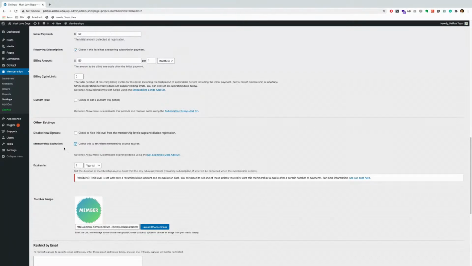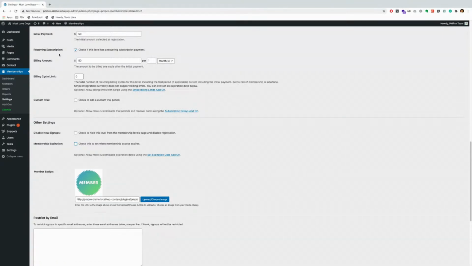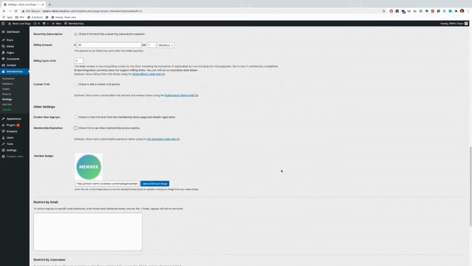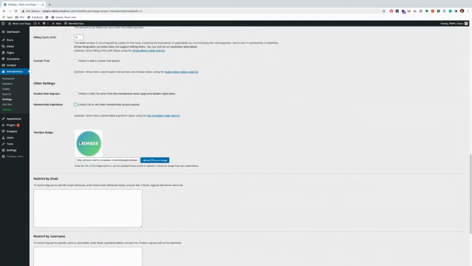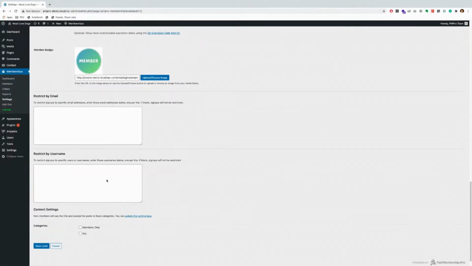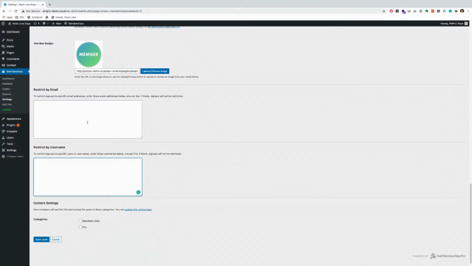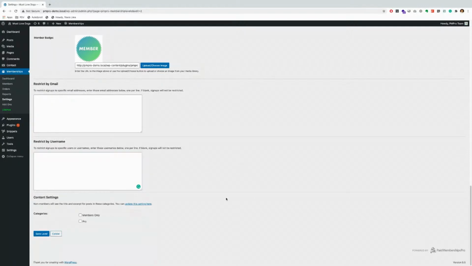Unless you really need this membership to expire for a very specific reason and you are using a recurring subscription, you might not need to do that. The member badge, this isn't a default Paid Memberships Pro feature. This is actually added with our member badge add-on. So I'm not going to cover that in this video. And the same is with this restrict by email and username. These aren't default settings. So I'm not going to worry too much about that.